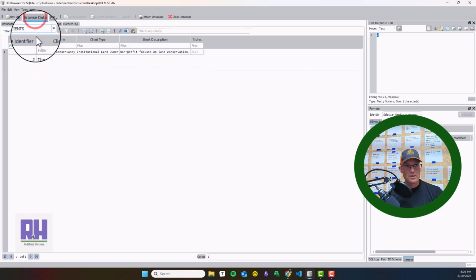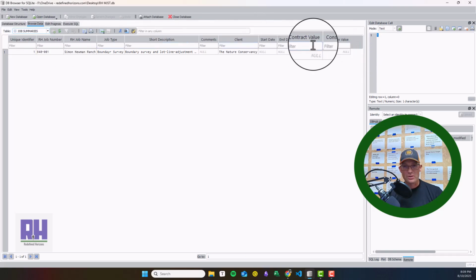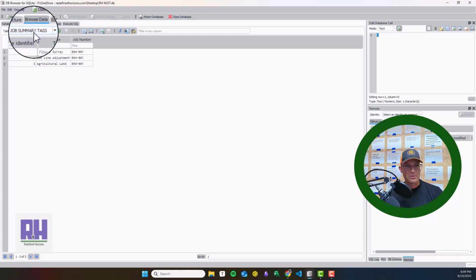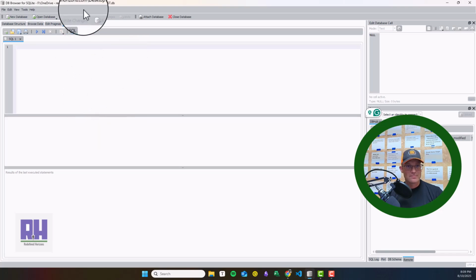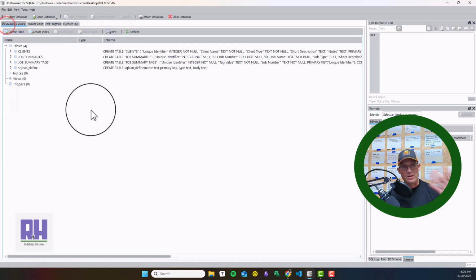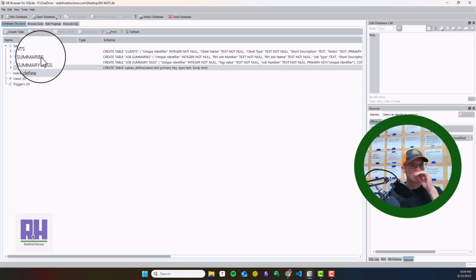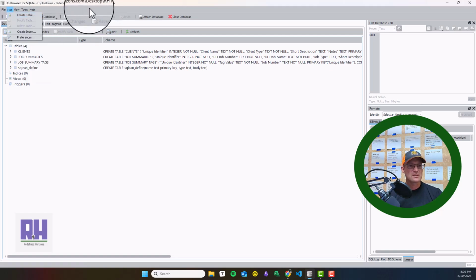And if you want, you can come over here and look at the data in your tables. It'll show you all the columns in the table and the rows with the data. You can see I've got some example data in here. And then if you want, you can come over here and run queries. So that's what we're going to try and build, something that looks like this. I'm going to go ahead and make a new database.